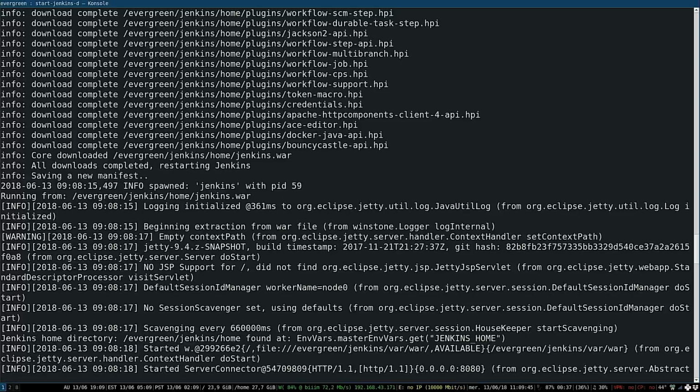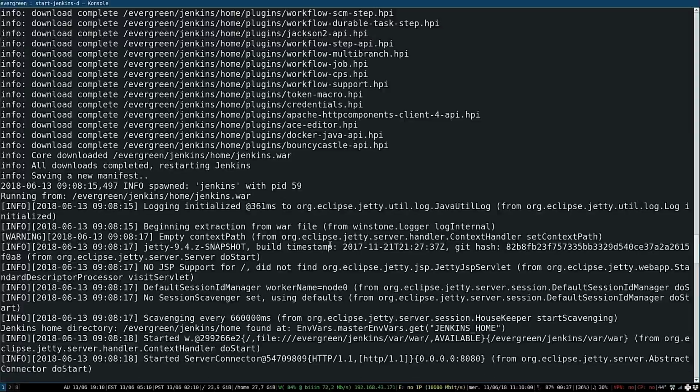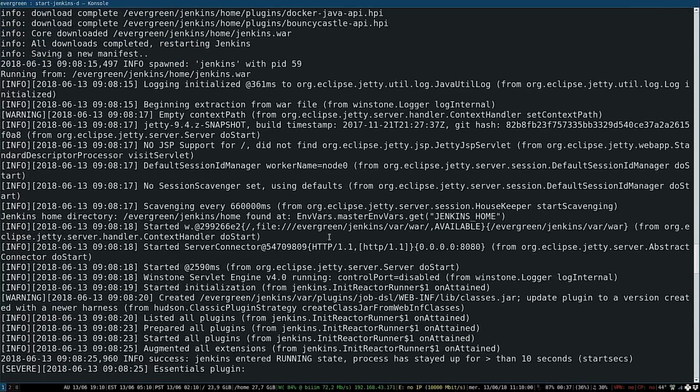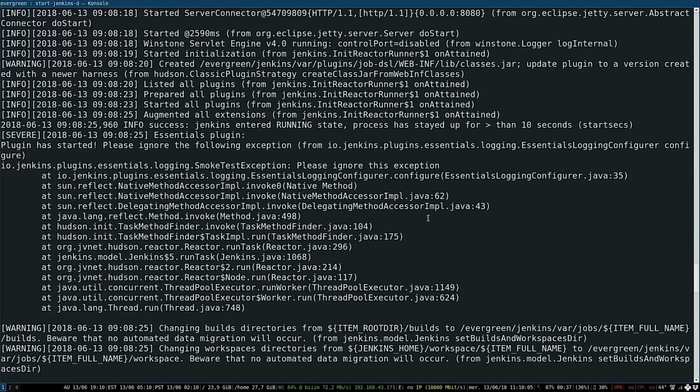Posting the fact that we did download correctly, we did start correctly, trying to checkpoint different steps so that we know where we were able to go up to. And so it's starting. That part is more usual if you're used to the Jenkins logs. And there's a special stack trace, you don't want to worry. Please ignore it, as it's written. It's actually kind of a smoke test exception.